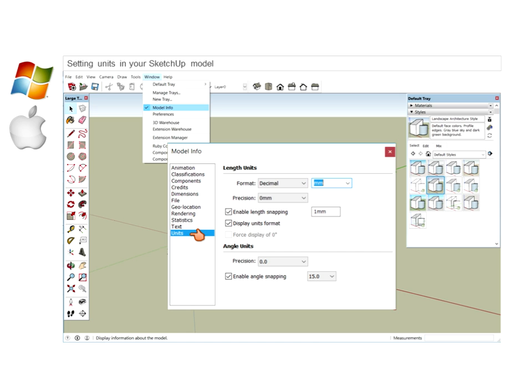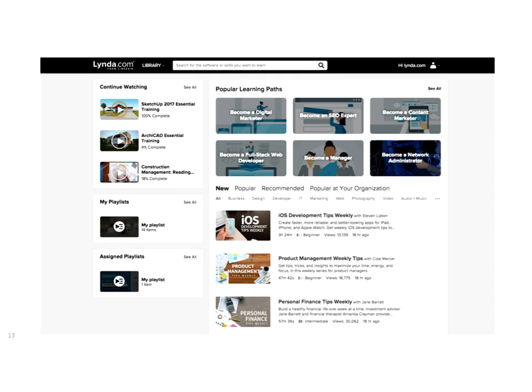We just want to double check that we're using decimal and millimeters there. And precision, you can set that to multiple decimal points, but 0 is fine. And you can either tick or untick the display units format. It'll just show the mm or not after your dimensions.